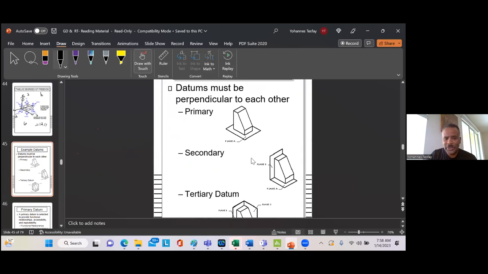Yeah, so those are the things that you need to know. So primary datum, okay, let's say this is the x-axis.